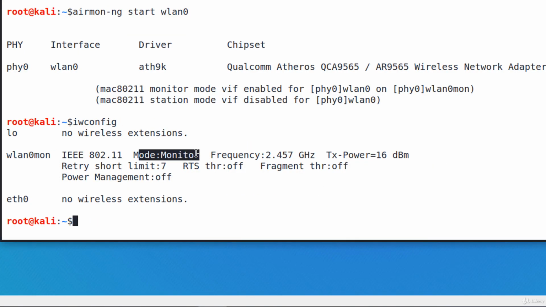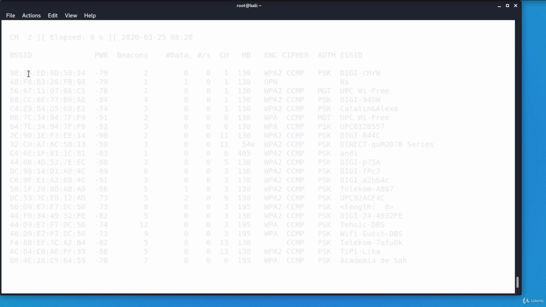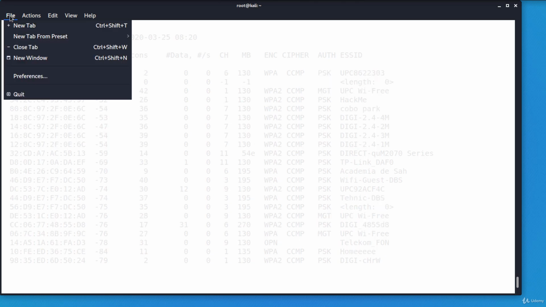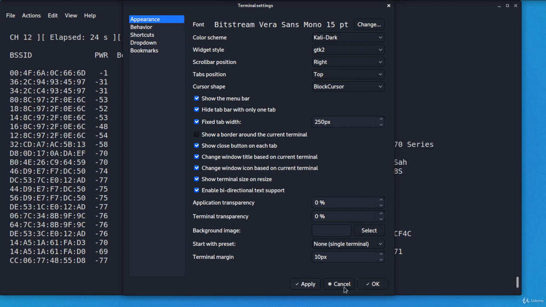Perfect. In the next step, I'll sniff the Wi-Fi traffic to identify the network and the targets. airodump-ng -i and the name of the interface. Now the name of the interface is wlan0mon. I'm sniffing Wi-Fi traffic. Okay, it's not looking very good, so I'm changing the theme. I'll use Kali Dark. Okay, it's better.